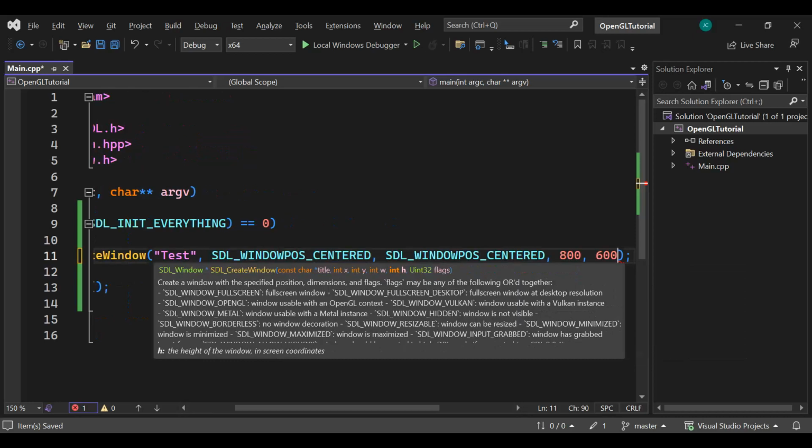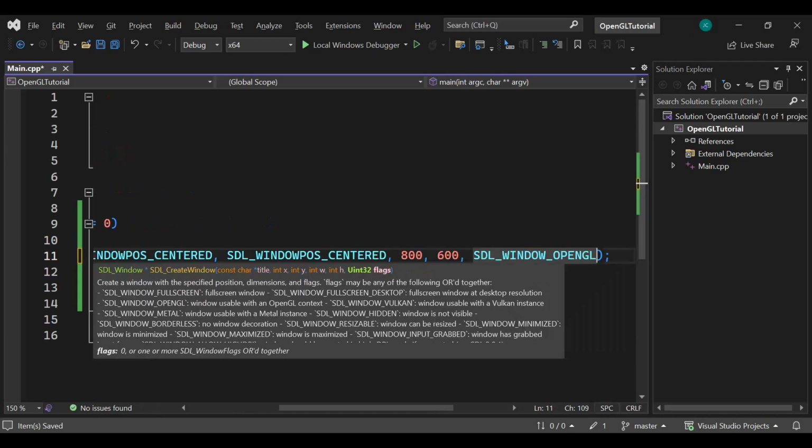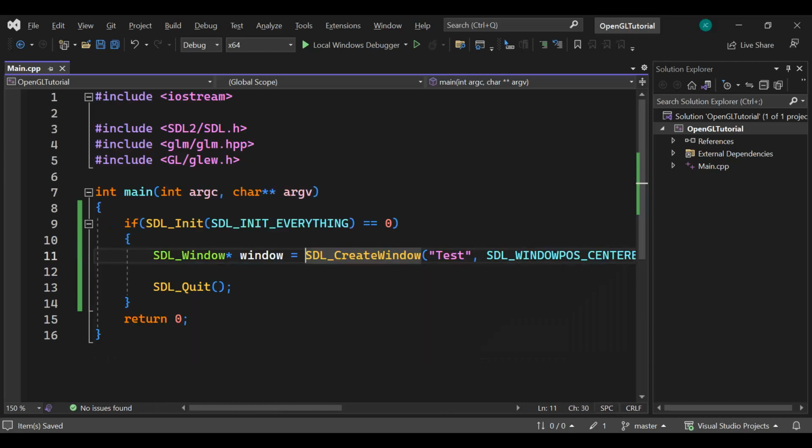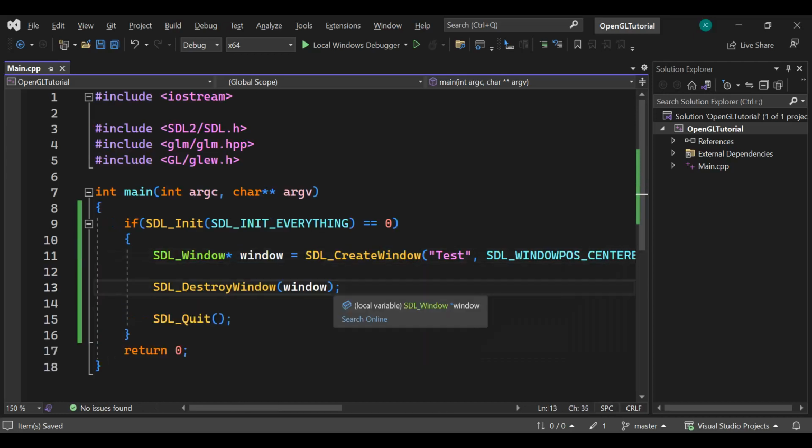The final parameter is interesting. SDL windows can be used in several different ways. We're going to use the window with OpenGL. To do this, we'll pass in SDL_WINDOW_OPENGL. This function also returns a pointer to the window we've just created, so I'll store the function result in a variable named window. And before we forget, let us destroy the window before we quit SDL.